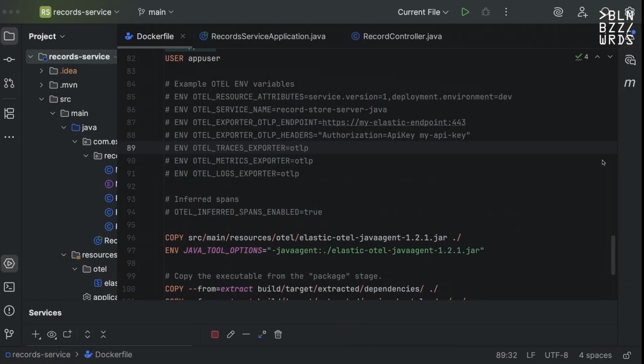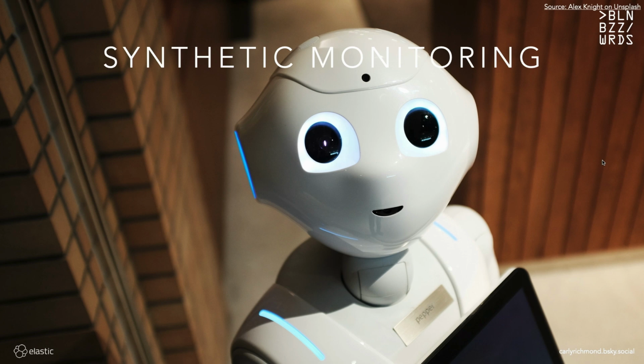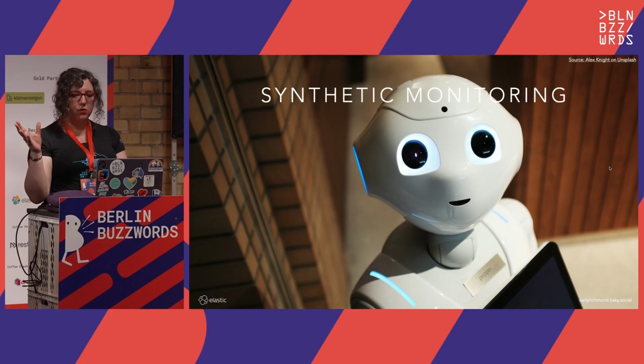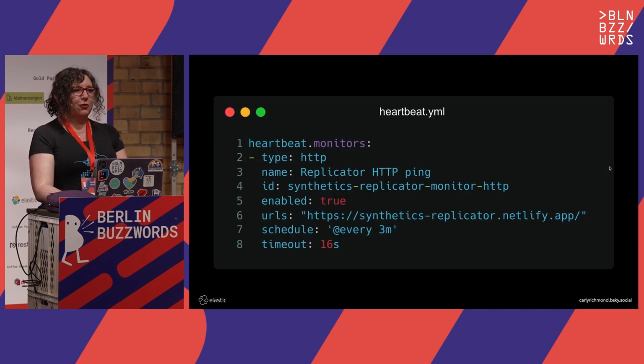Cool. Right. So let's move on and talk about synthetic monitoring. So a quick show of hands. Who has heard of synthetic monitoring? Cool. A few of us. How many of us use it for pinging services? Okay. No one. That's cool.